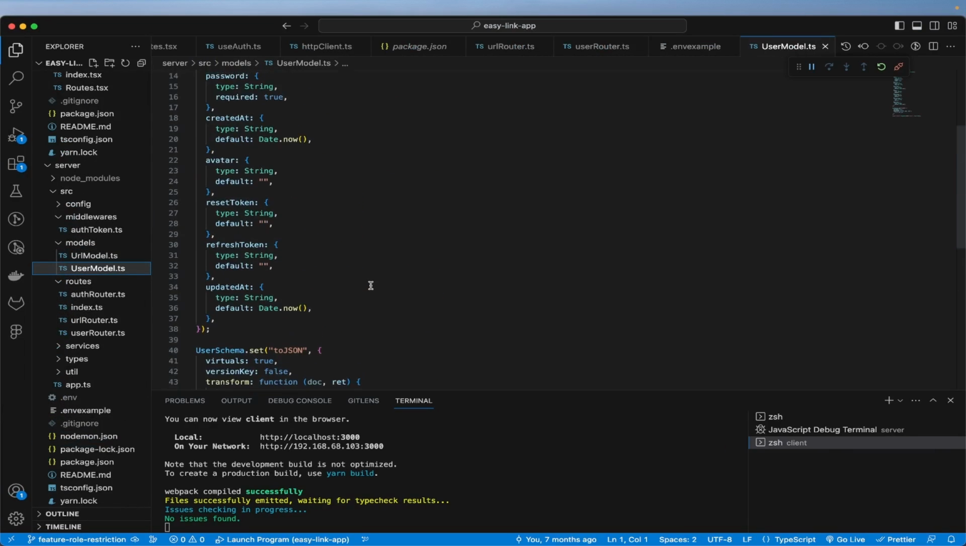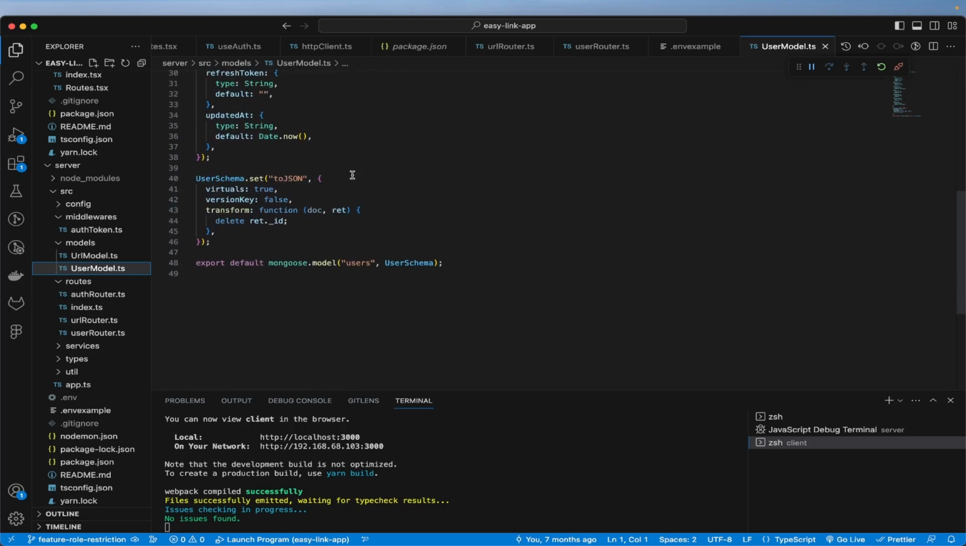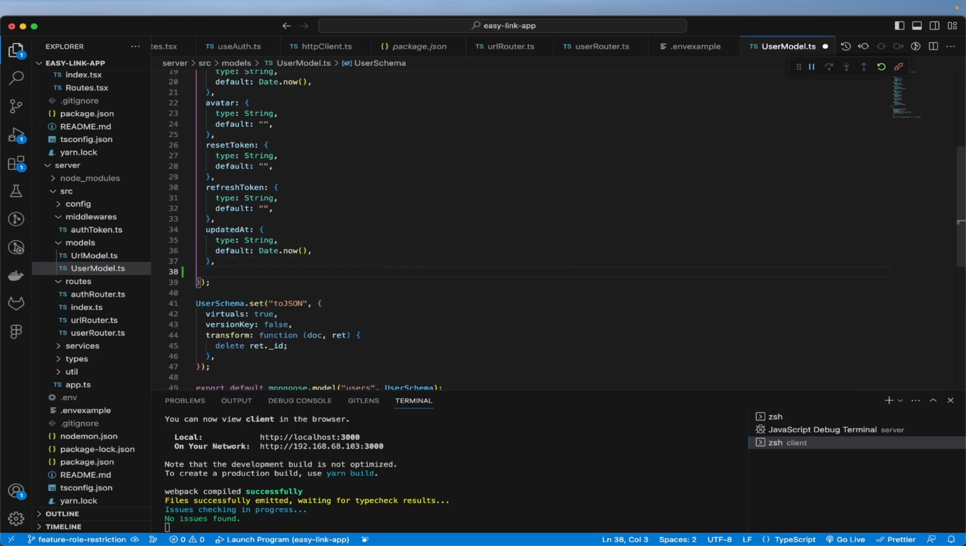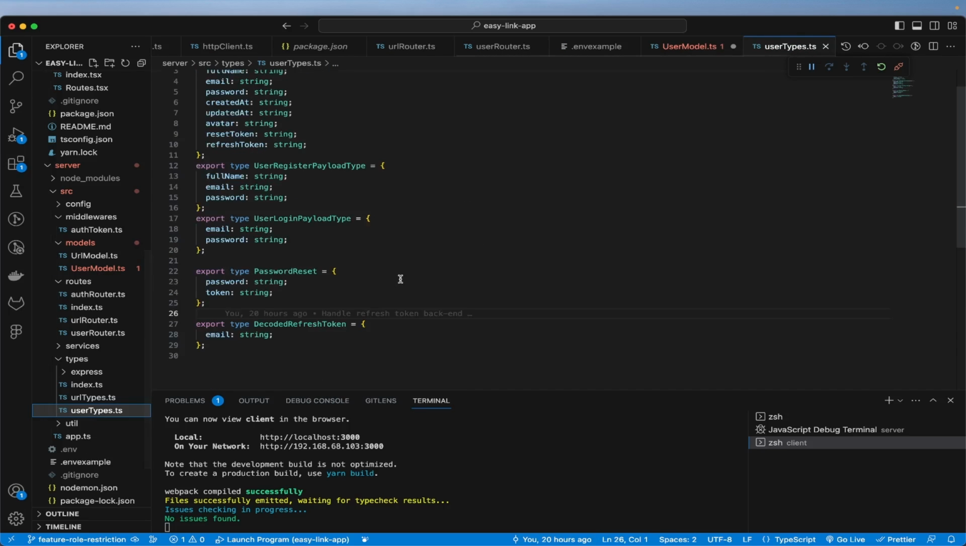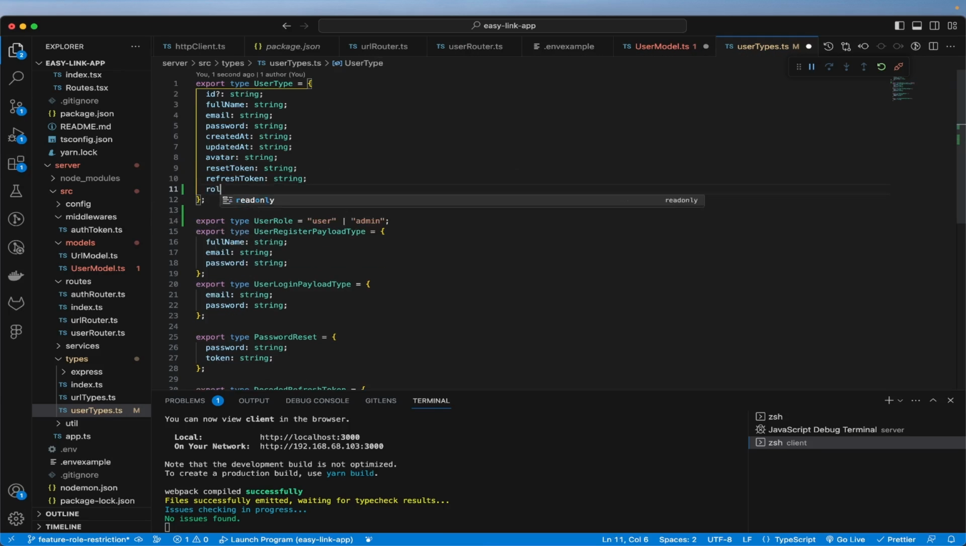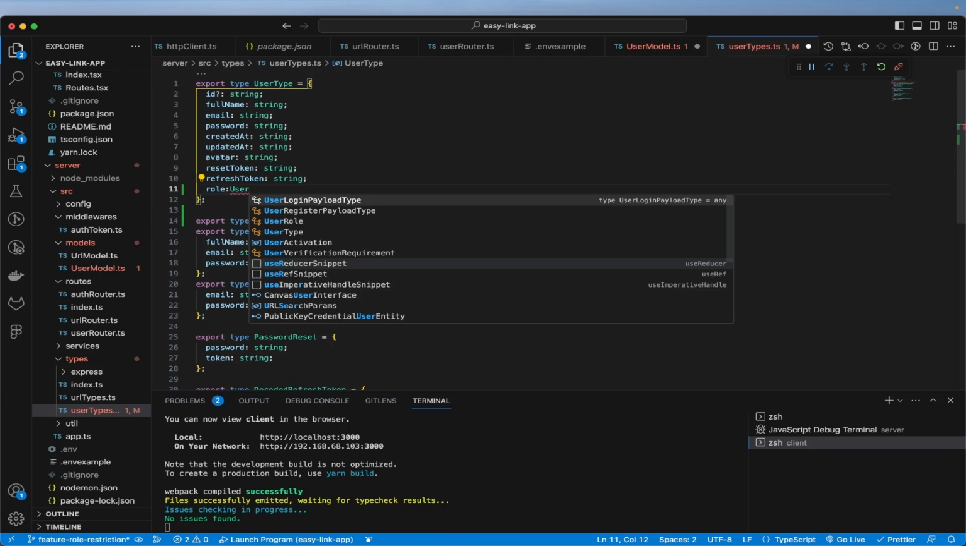Let's start from the user model. Until now we don't have anything called roles, so let's go here, and I will just say role. Inside the user type we can just say export, and this can be just a union. So for example user, and then it can be admin. For now I think this is enough for us. So let's go here and do the user role type.